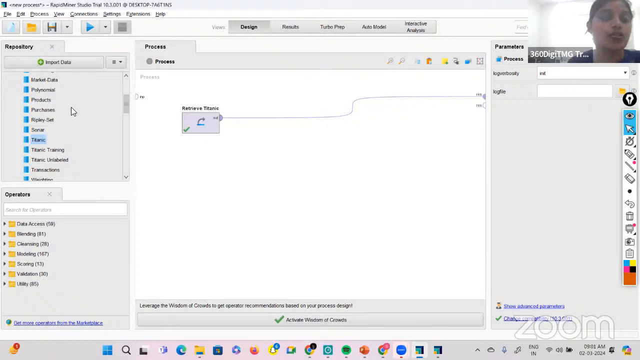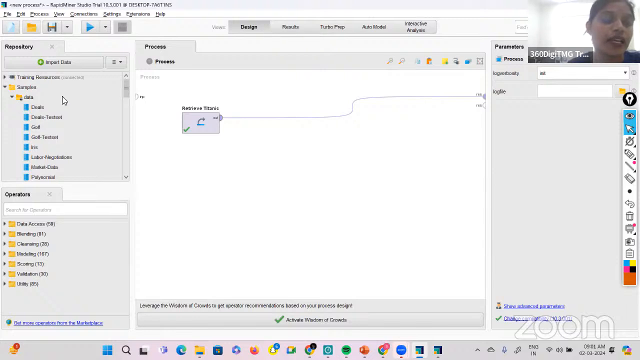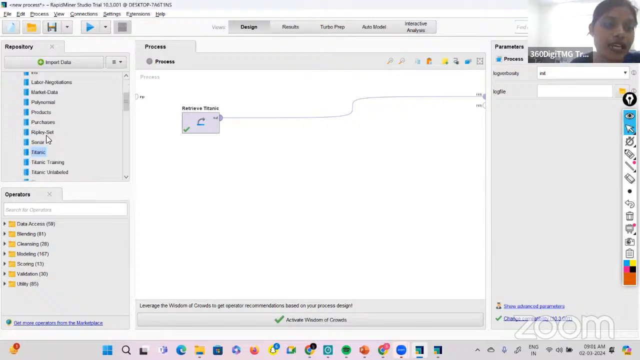When I click on design view, I will see every component present over here. Under the repository panel, we have the samples folder. Within that, I have the data folder again. Within that data folder, I've selected Titanic data. So what did I do, everybody?